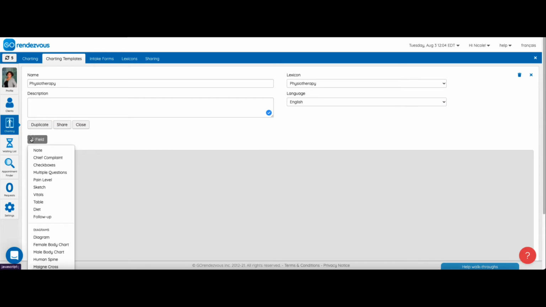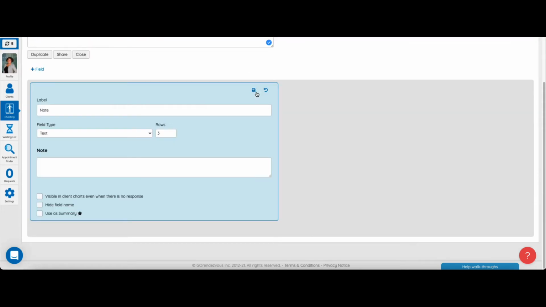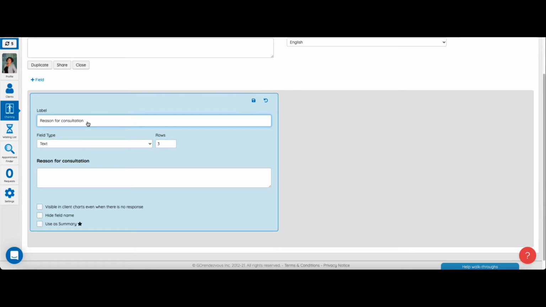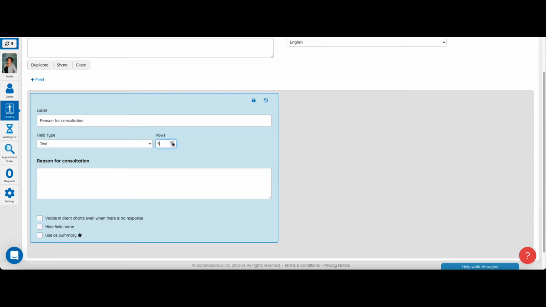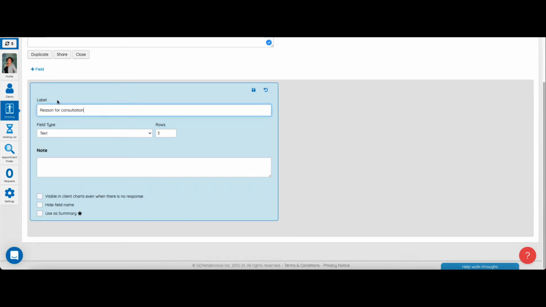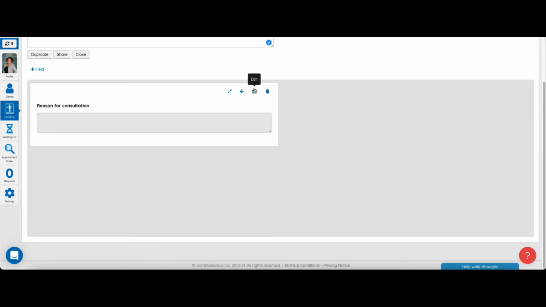For our first section, let's create a simple note field. You can give it a name like Reason for Consultation under the label. Choose the number of lines for this text field here. There are a few extra options at the bottom, like visible in client charts even when there is no response, hide field name, and use as a summary. Adding a summary can help you find specific charts quicker in a client's file. Here's a quick look at what our note field looks like once it's saved.